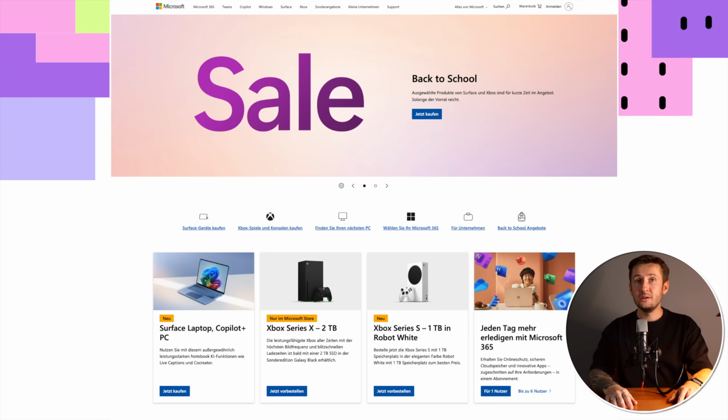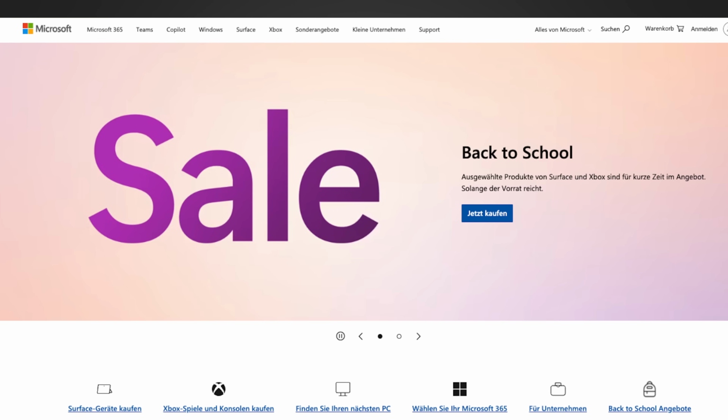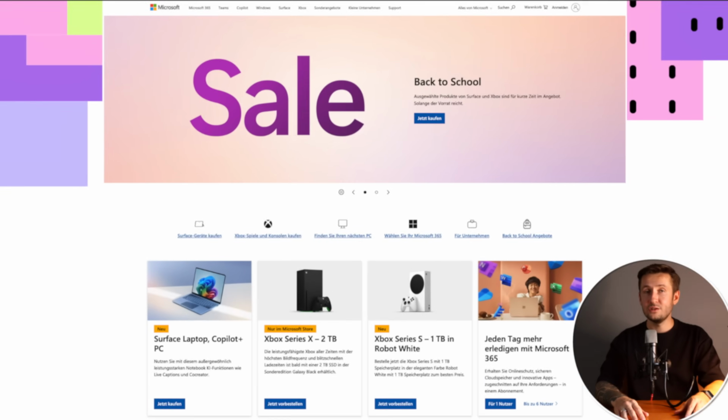Okay, let's wrap up our journey with the modern Microsoft homepage analysis. The first thing that stands out is the sale banner across the top. It's big, it's bold, and it immediately grabs your attention. This design choice is all about driving conversions. Microsoft knows that when users land on the homepage, they are often in a buying mindset, so why not put the most attractive offer front and center?